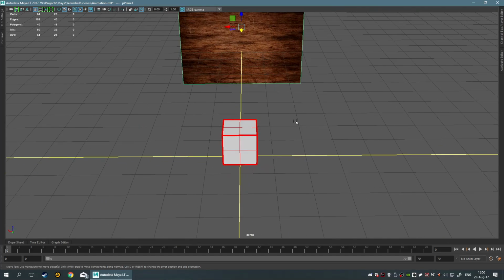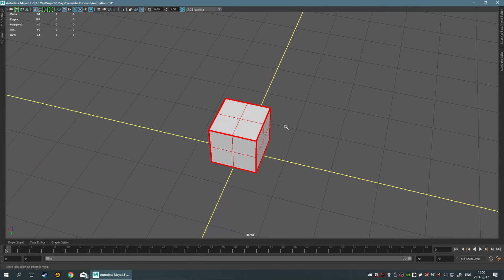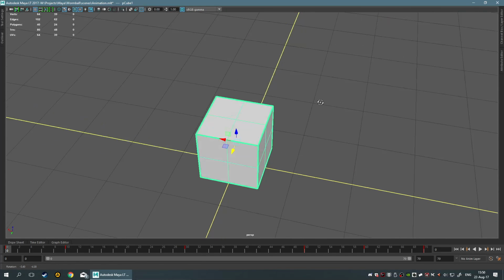Okay, but there's also another alternative here which we're missing right now, and that is to downgrade this object into a 2D object.